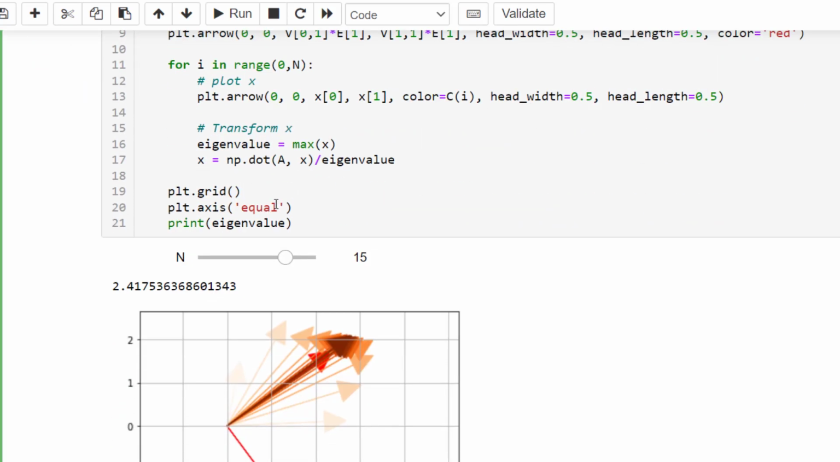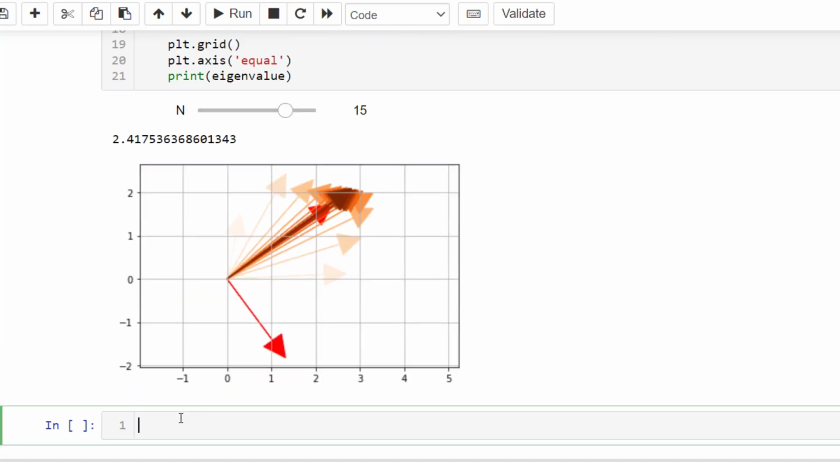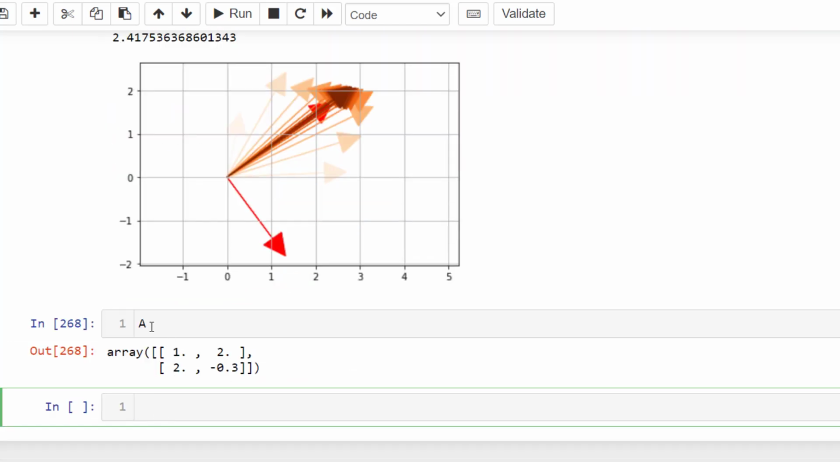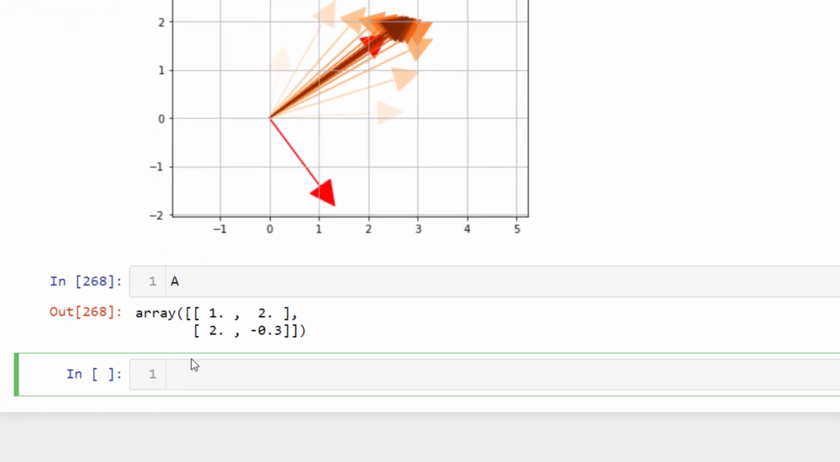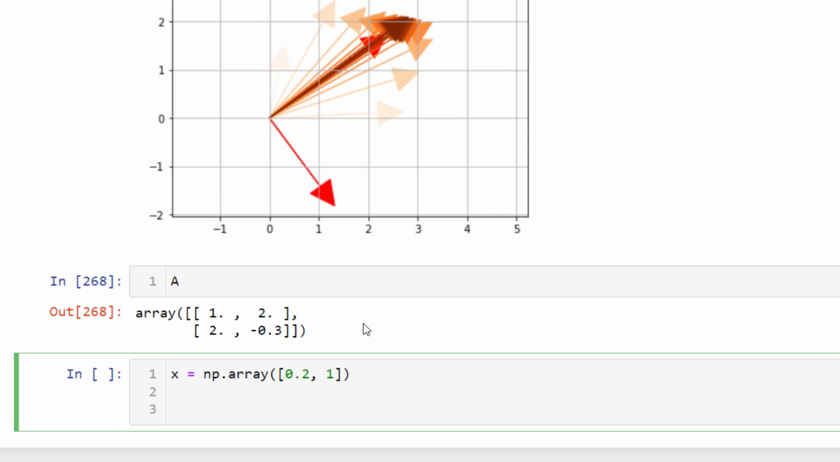Now, to implement this in code, again, just to reiterate, you want to find the largest eigenvalue of the matrix A. In order to do that, all you have to do is start with some value of x, so np.array, and you can set it to 0.2 and 1, it doesn't matter. And then you just have to transform your x vector, and you have to do this inside a loop, so you have to do it multiple times.